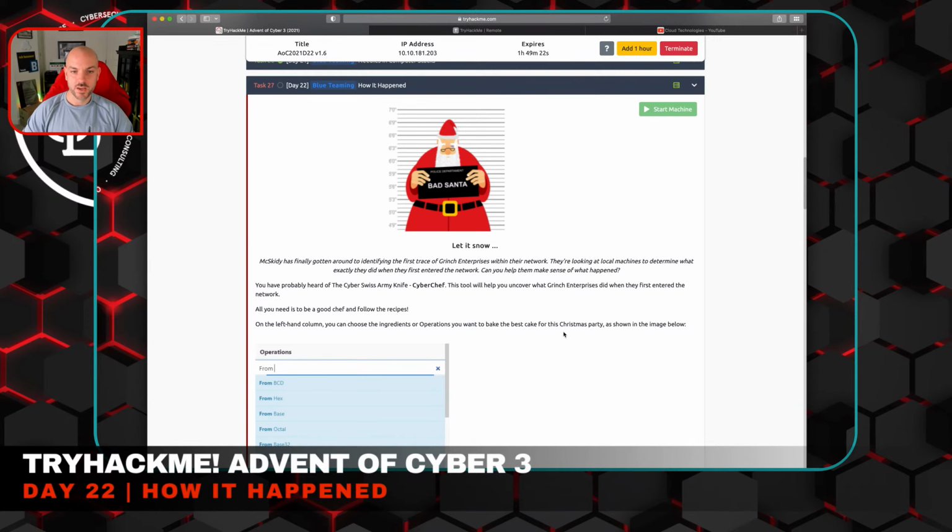So let's see what we have going on today. Day 22. So this room does have a VM that you need to spin up, so you might as well go ahead and hit that start machine, and it will spin up a Windows box. So let's see. McSkitty has finally gotten around to identifying the first trace of Grinch Enterprise within their network. They're looking at local machines to determine what exactly they did when they first entered the network. Can you help them make sense of what happened?